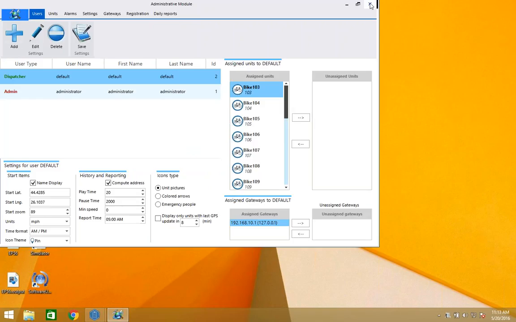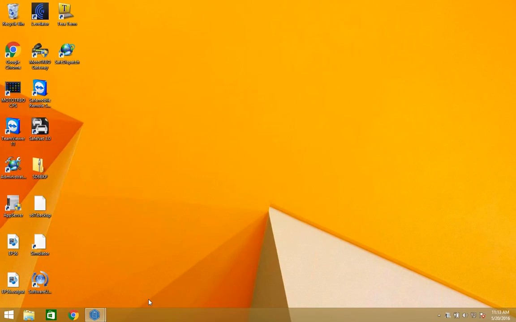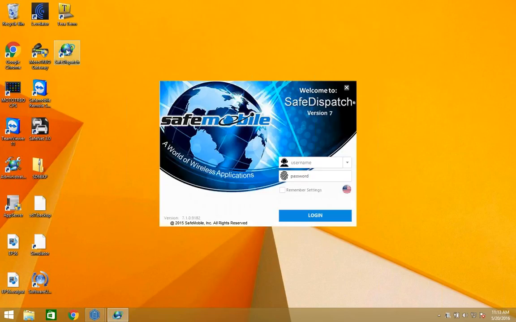Now that we've got all that stuff set up, we can close that. And we're going to go ahead and open up our SafeDispatch application by double-clicking on the icon marked SafeDispatch. In the welcome screen, you're going to see the version that you're working with. For this video, we are currently using version 7.1.0.9182. There may be a future version that you'll be using, so hopefully this information is still accurate.